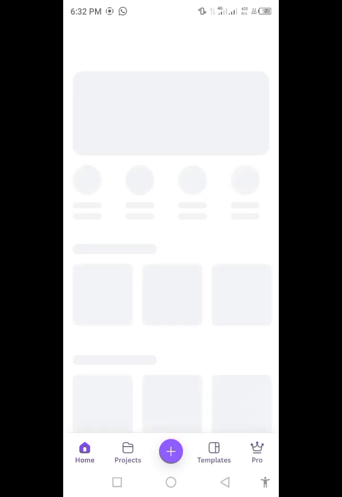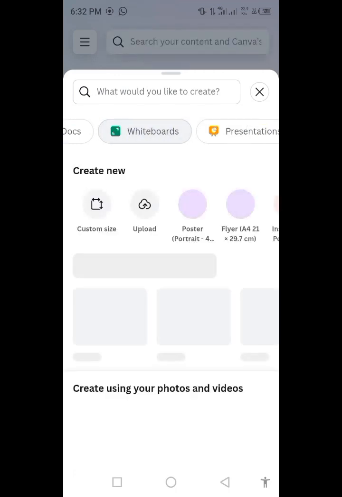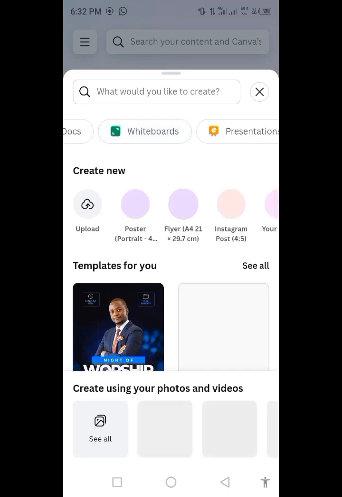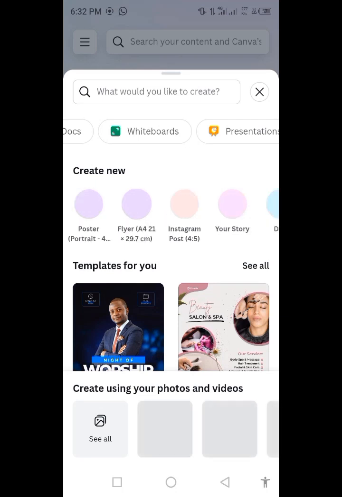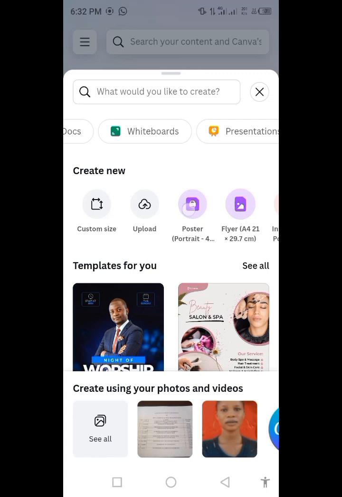Come to this plus. Alright, click on it. I'll choose A4. I'll choose poster, portrait. I think I've explained what portrait and landscape is, so there's no need going back and forth on it. So we'll just choose. Now can you see Instagram post? Even Instagram has a size you can choose. So let's not talk too much and just go to poster.